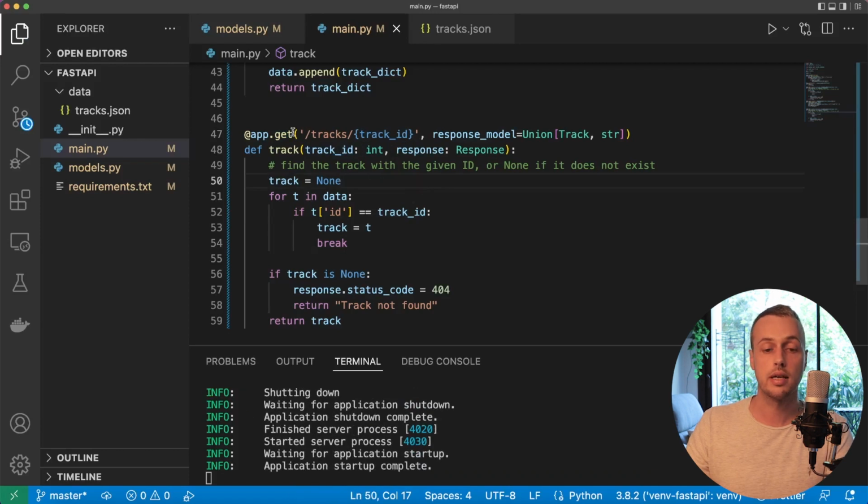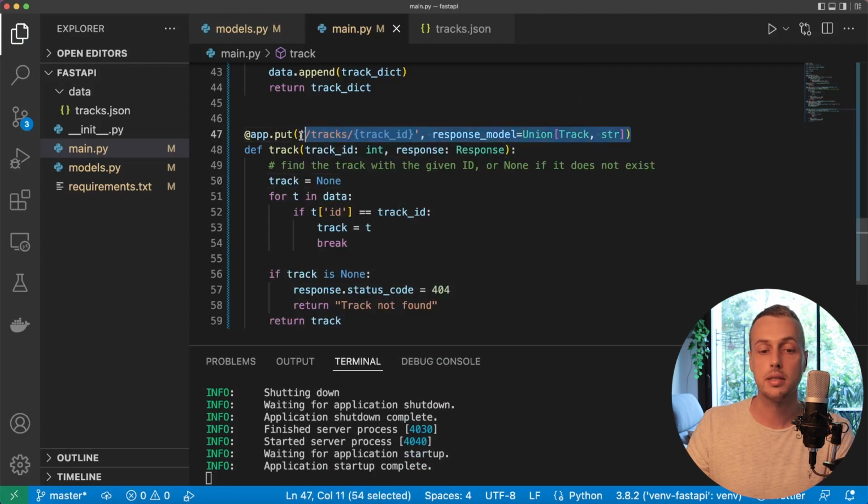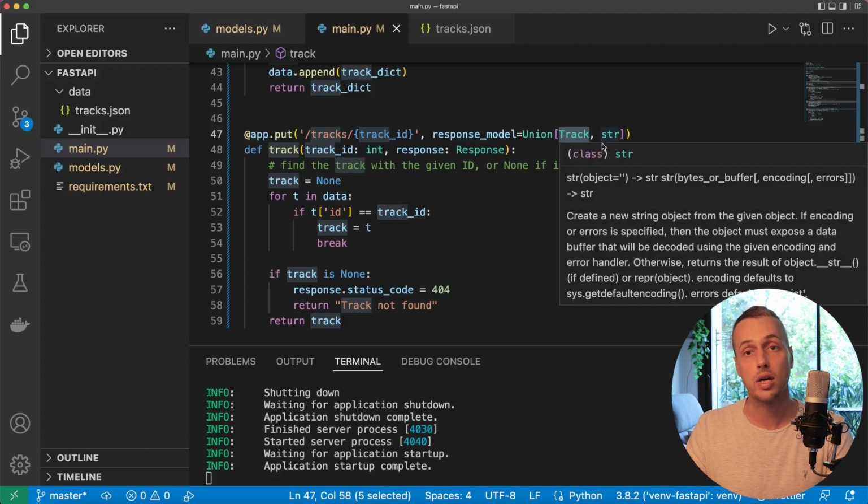Now the signature for the decorator will change slightly. It's going to be app.put, and that's because we're doing a put request here. But other than that, this will remain the same. We're searching for a track with this ID, and the response will be the newly updated track, or a string that says that the track could not be found.